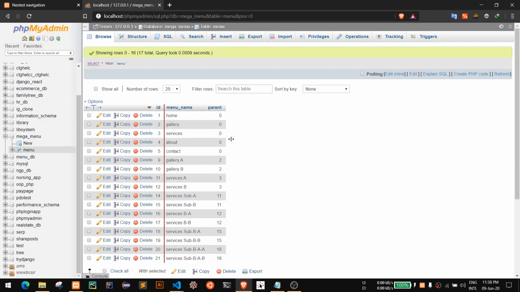So as you can see, I have this database called mega menu, which has a table named menu, and in this table I have three columns which are ID, main menu name, and parent. So the first 5 items, which have the parent value of 0, mean that these items don't have any parent.